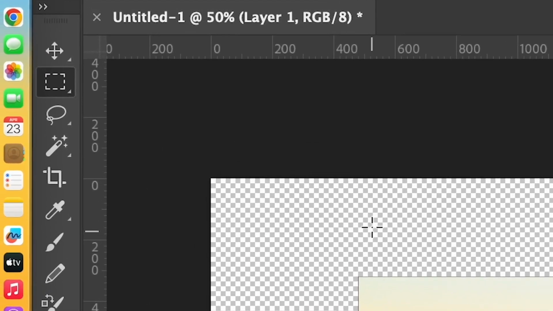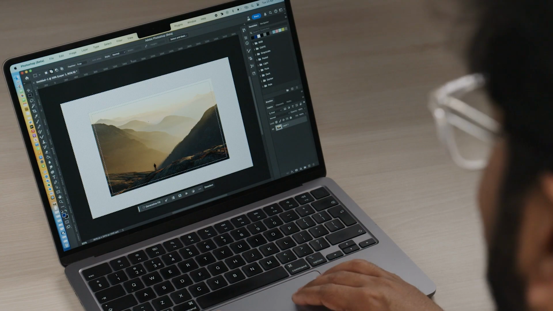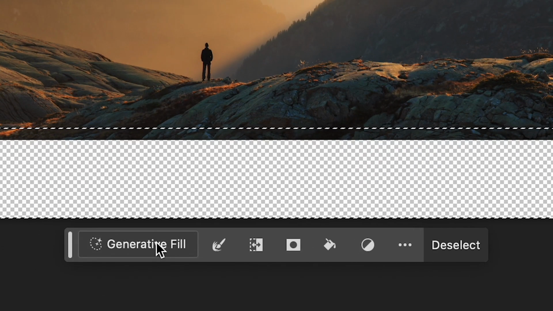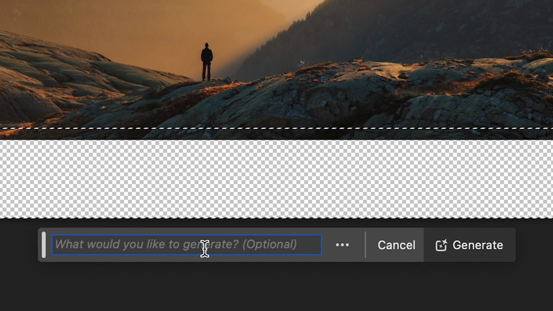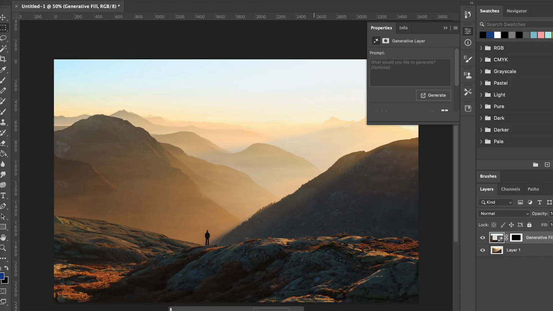So what I'm going to do now is go into my toolbar in Photoshop and pick the rectangular marquee tool, and I'm going to select the blank spaces around the canvas. With the space selected around the image, the Generative Fill tool comes up automatically at the bottom. Once I've clicked Generative Fill, it will give me the option to fill in a prompt, or I can click on Generate. I'm going to click on the Generate button. And as you can see, it's expanded my image.